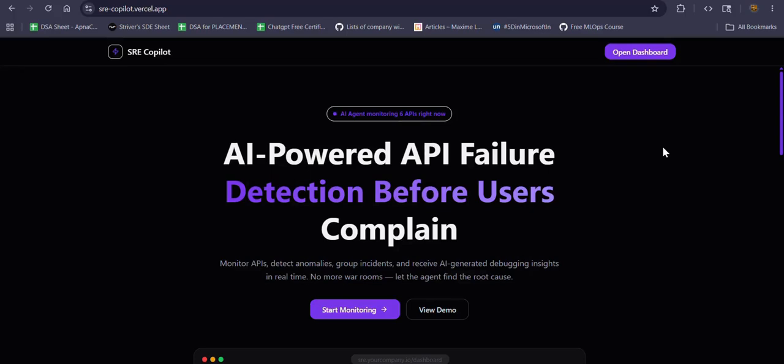Good evening, judges. We are Team Bytecoders and we are solving the problem statement: AI incident root cause analyzer for SRE teams. During outages, engineers waste valuable time searching logs, dashboards, and alerts to identify the root cause. We have built an AI agent that connects and identifies root causes and suggests fixes instantly.